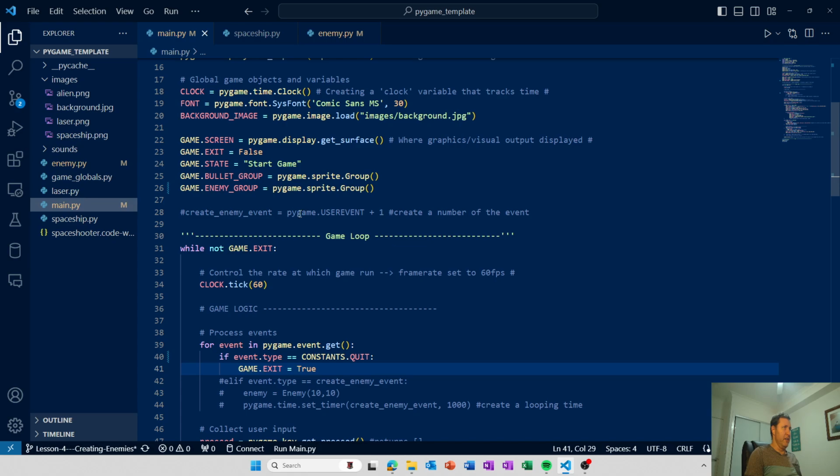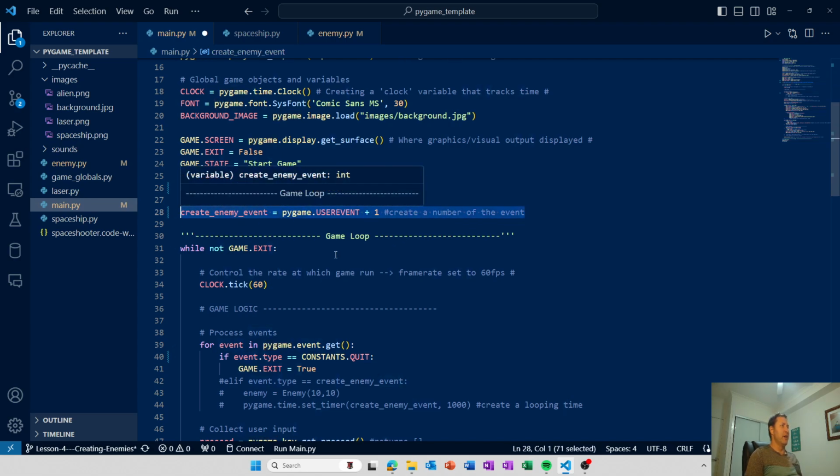The first thing I'm going to do is define an event for an enemy. This is just one way of defining an event. So I'm going to say, create enemy event is a variable, and I'm going to define it as user event plus 1. The user event is like an integer, and you just keep adding 1 or adding 2 for each new event, just to make it unique. So that's defining my event.